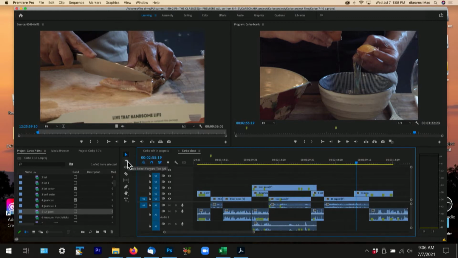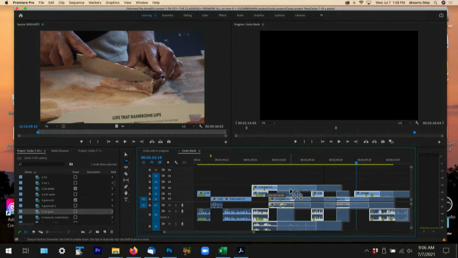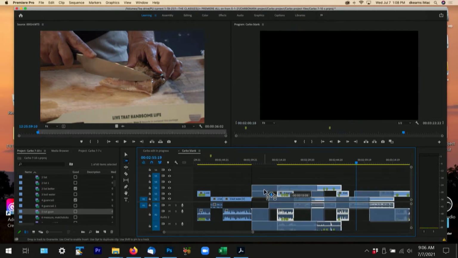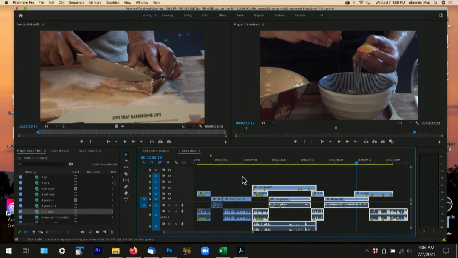The next one is Track Select Forward Tool, and it's the A key. So you hit the A key, or you go over there and click that, and you can click above your tracks or on your tracks, and now you've selected everything, and you can drag it forward or back. If for some reason you just want to move everything on one track, you do the A key, and then you hold down the Shift key, and now it's only selecting that track, or that track, or that track.